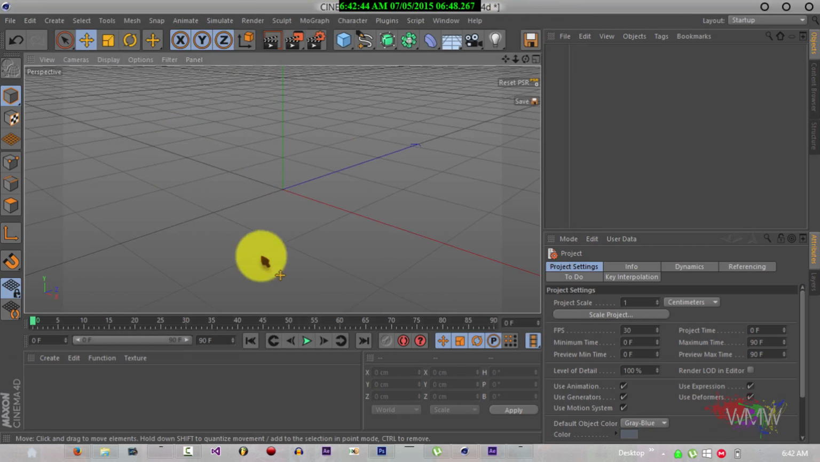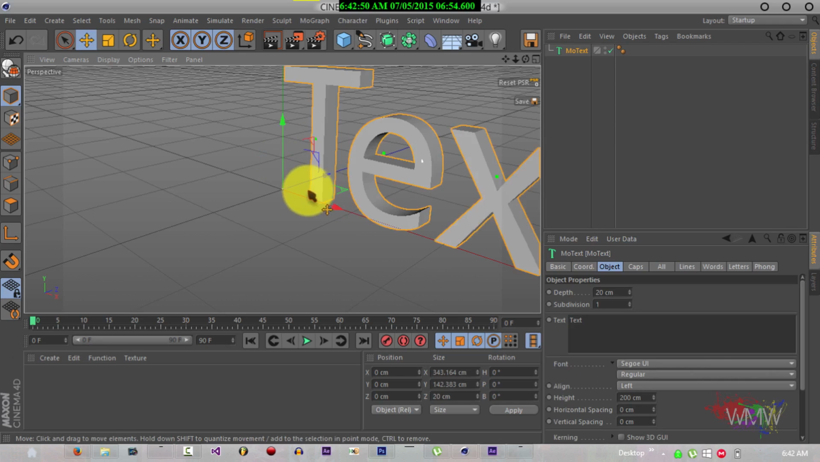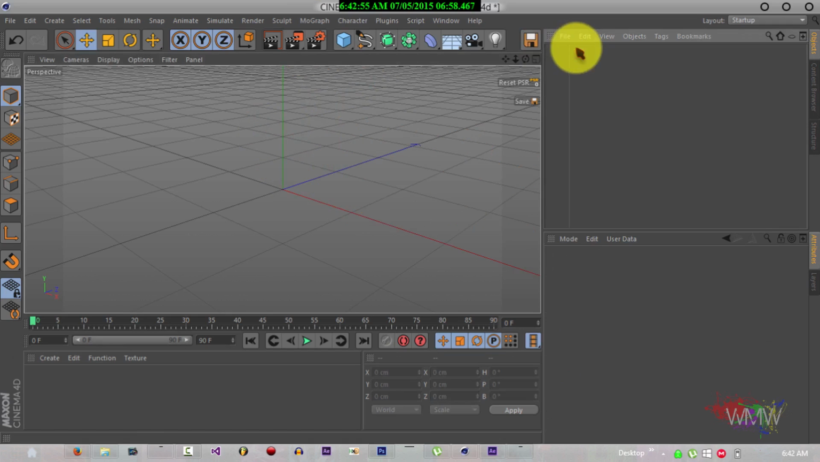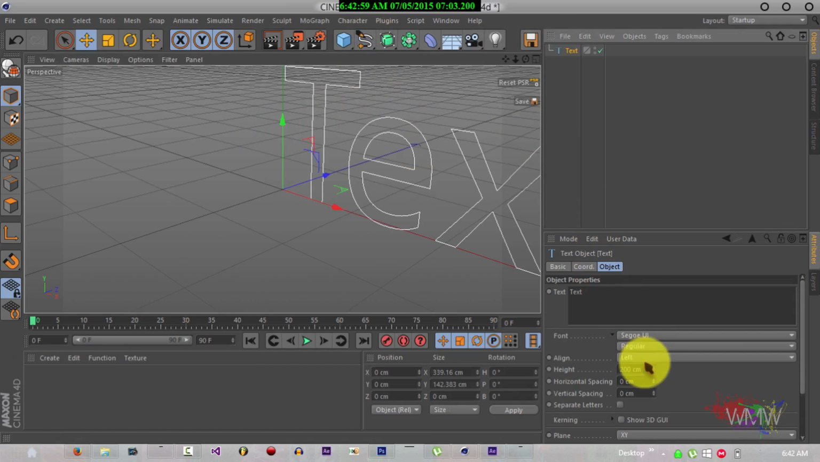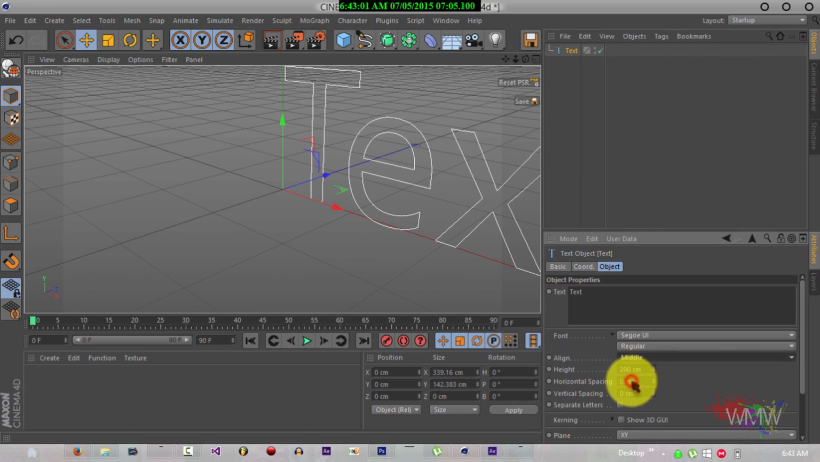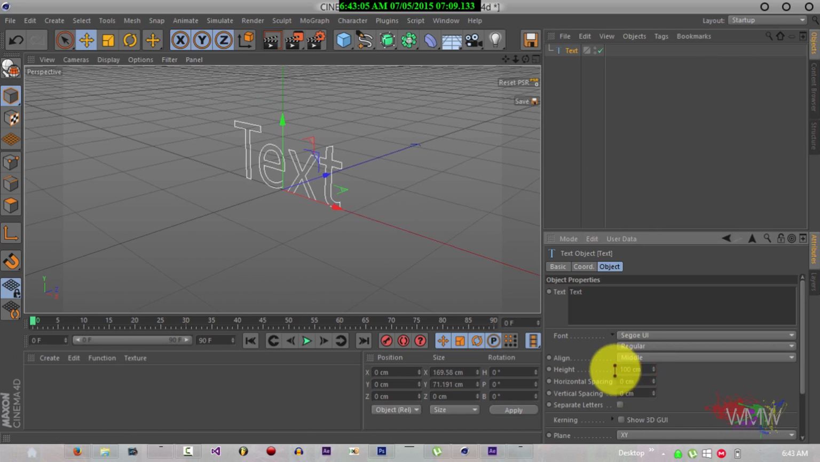So very first thing is let's drop in a text. Now you can do this two ways. A lot of people use MoText, but the problem is the way we're going to do this, it's really hard to extrude, so I'm not going to do it that way. I'm going to drop in a spline text, and then I will align this to the middle. I'm going to change the height to 100.